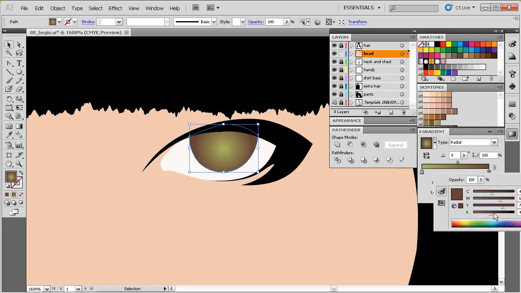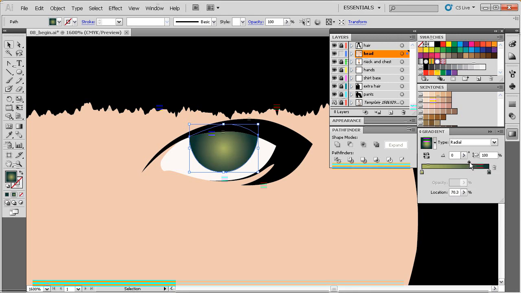Let's go back to that HSB, and I'm going to set this to a nice, cool, almost blue-green color. We're going to really make that dark and saturated, though. Right about there. Now I'm going to set that midpoint. I'm going to adjust that over to where we get a nice glow in the center here.